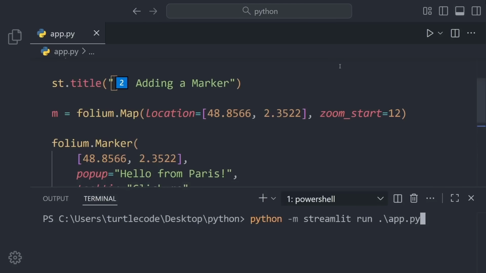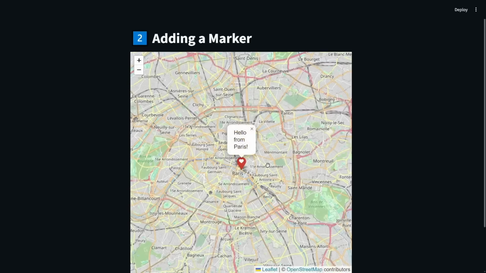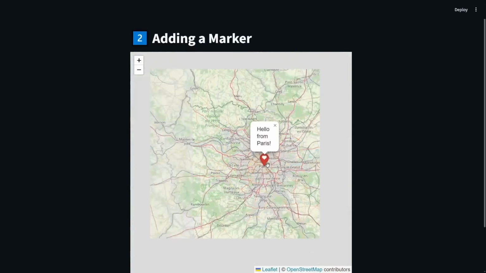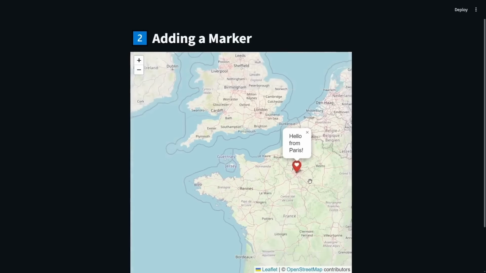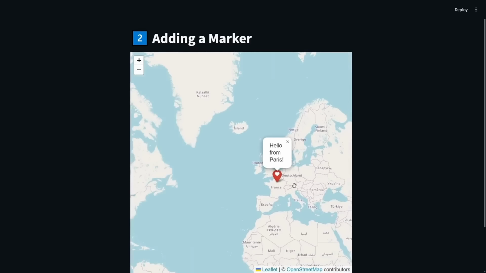All right, now let's run the app and see what it looks like. You should see the map centered on Paris with our marker right there. Try hovering over it and clicking it to see the tooltip and pop-up in action. Pretty cool, right? Let's take it a step further. Now we're going to make this map and our application truly interactive.